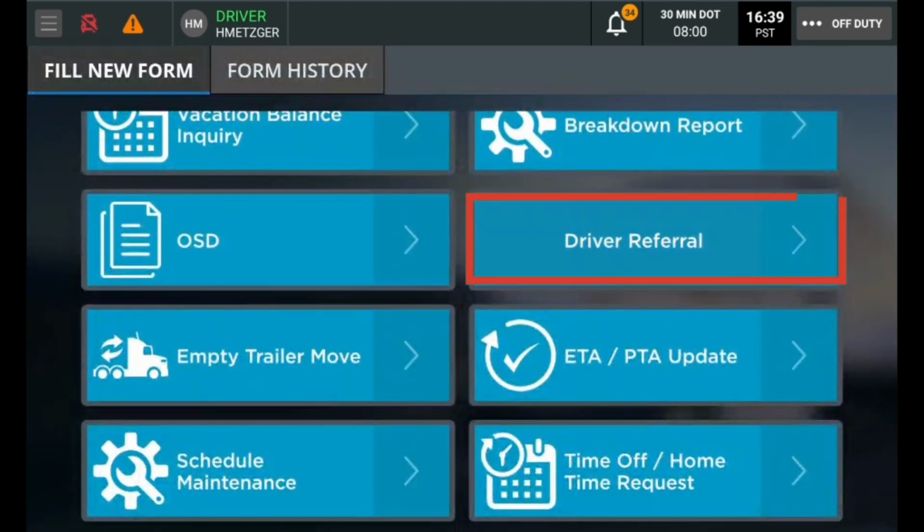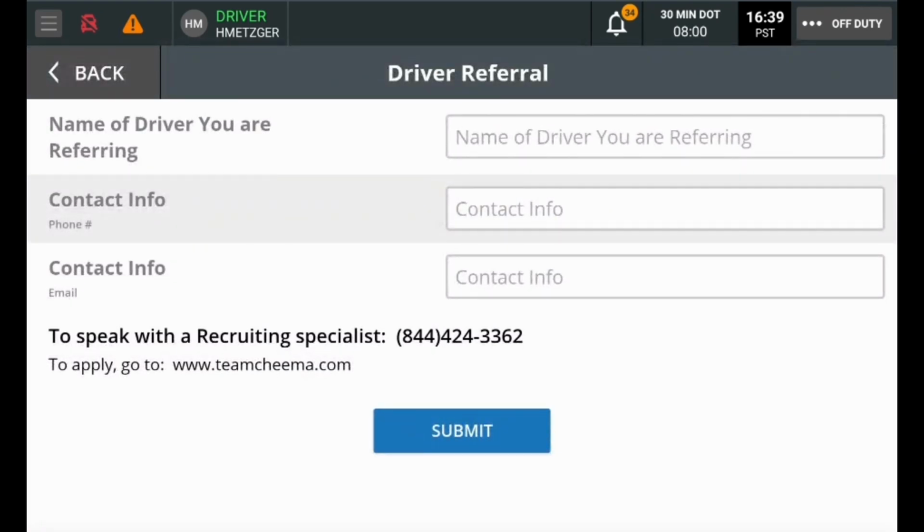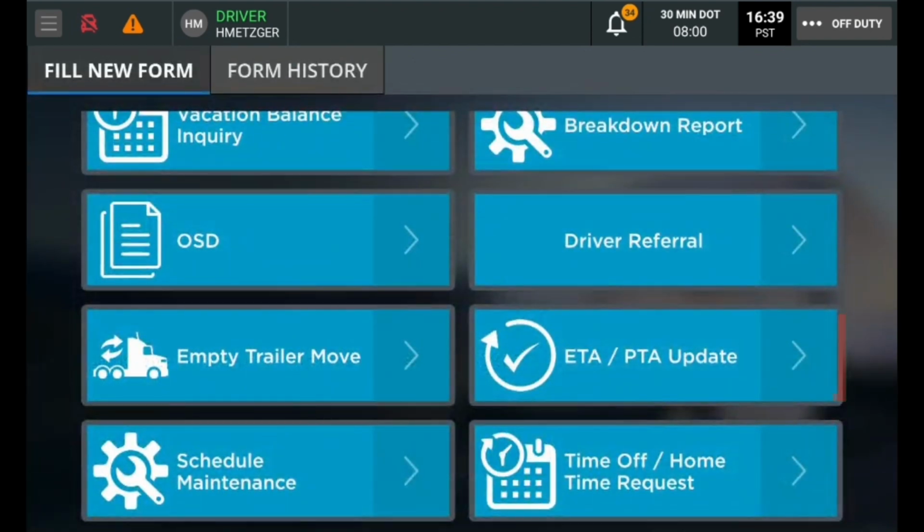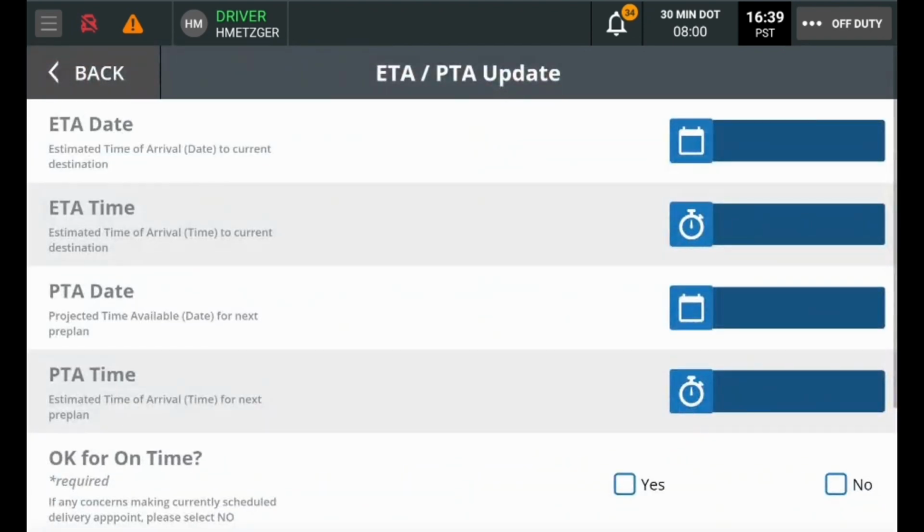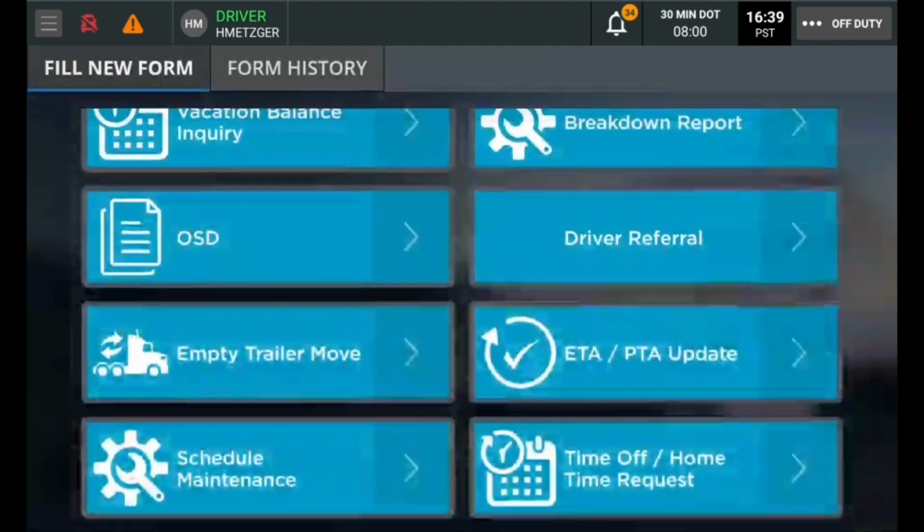Driver Referral. This form goes to driver recruiting to let them know if you've got an interested driver that wants to come to work for Cheema Freightlines. ETA PTA Update. You told us your ETA and your PTA when you sent us your loaded call, but things can change. This form allows you to update dispatch of your new ETA and PTA.